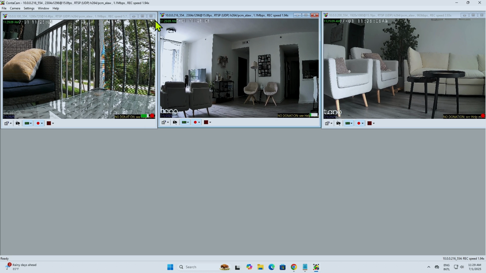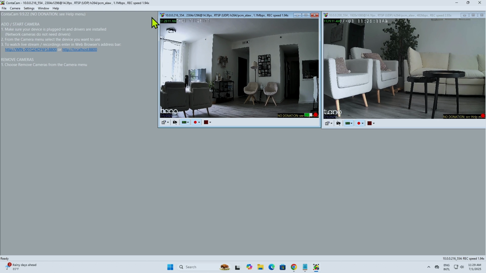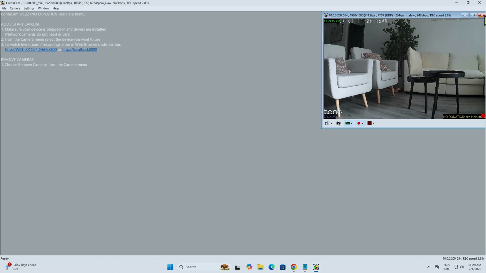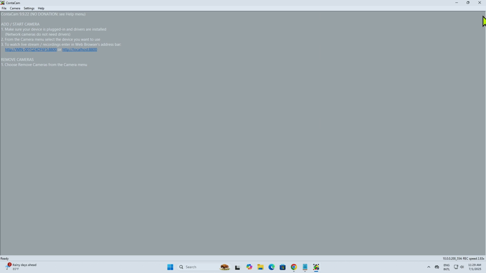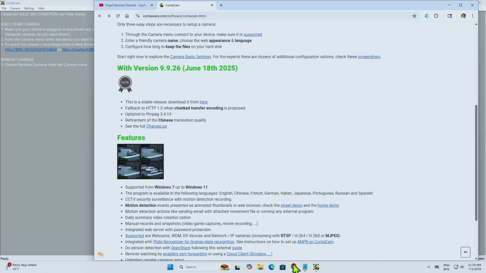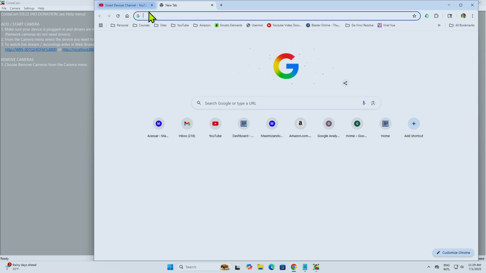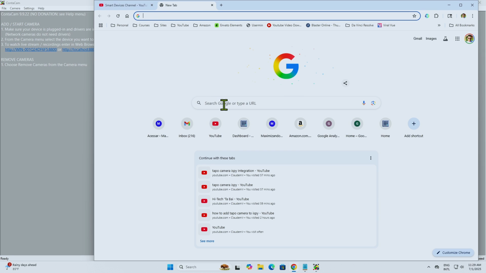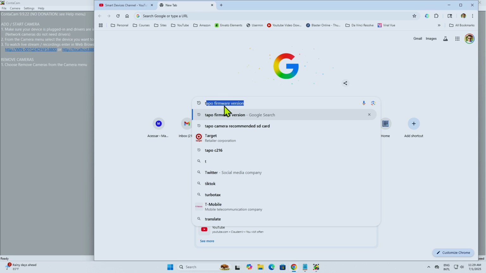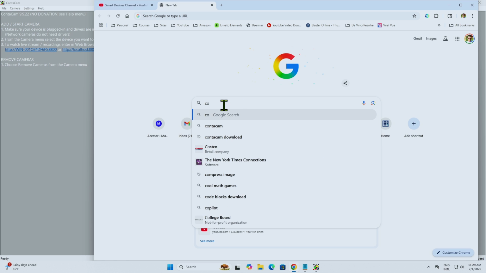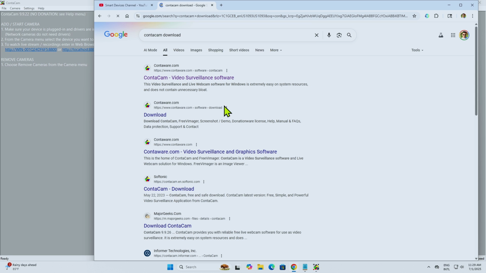Then let me just close everything here so you see how it works. Basically, I'm just closing everything here and I'm gonna start fresh, okay? So that's the software, Contacam. Just need to go to Google, to Contacam. Let me just close here so you see from scratch, right? You go to Google and just type here Contacam download. That's the one, Contacam download.